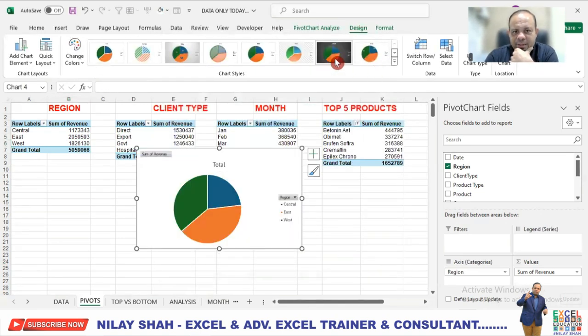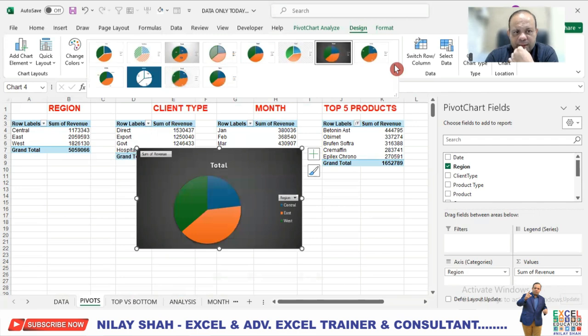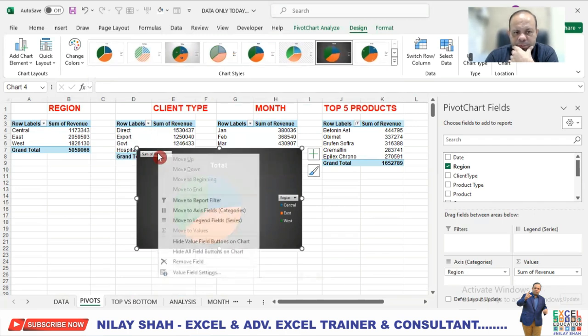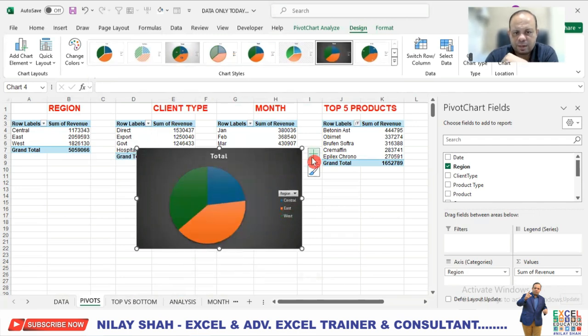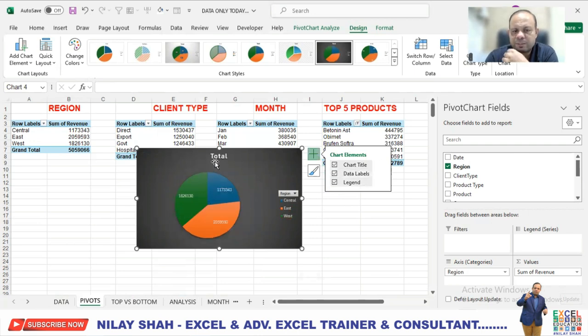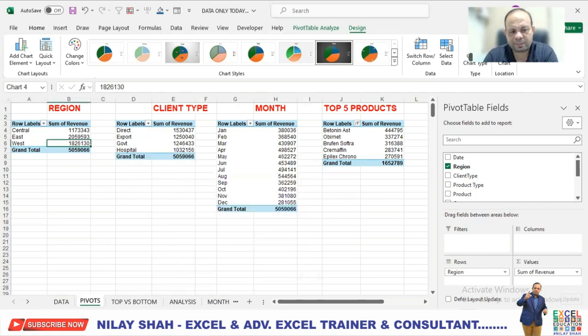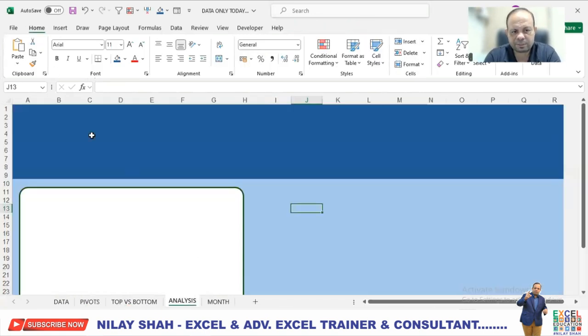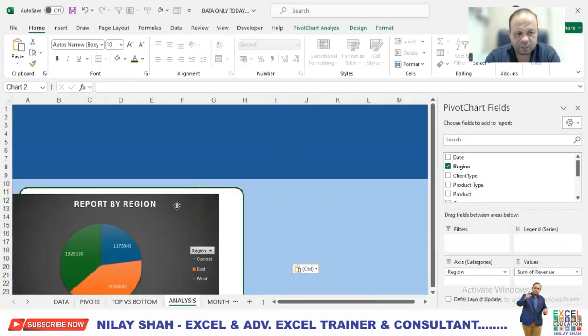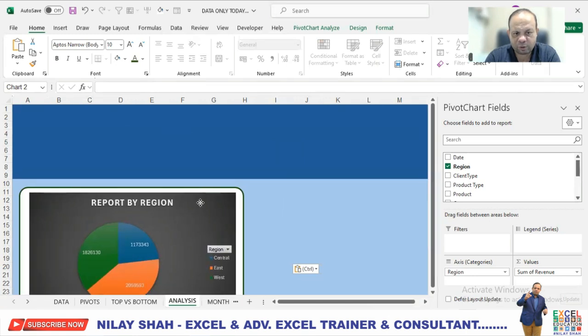I want any designing from here. So you can have the designing according to your purpose. You can right click here, hide. I don't want legends, or I want the data labels, report by region. So now this is the outcome by region, Control X, analysis, and Control V. So now this is once again a chart what you have.